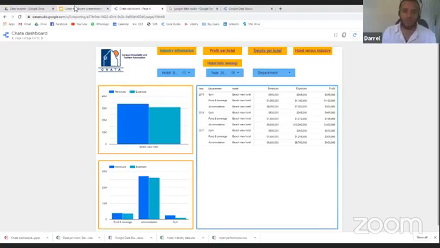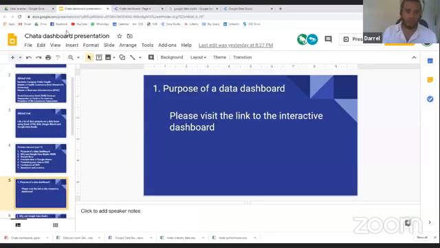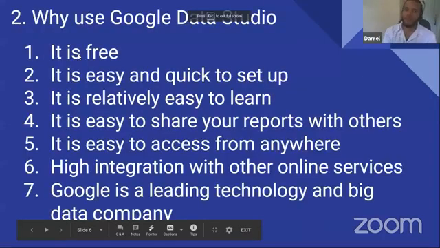So that is the brief introduction to the dashboard. We'll go back to the presentation. Reasons why to use Google Data Studio.